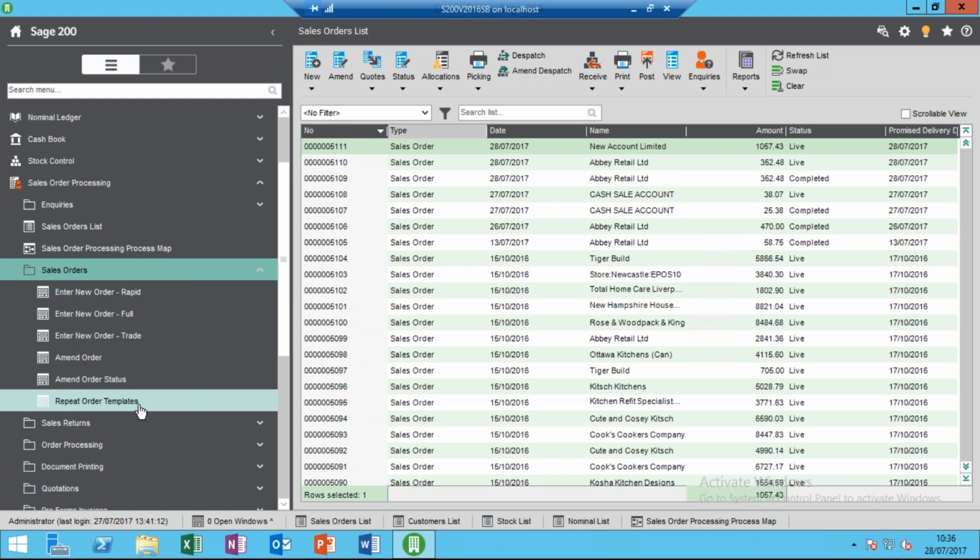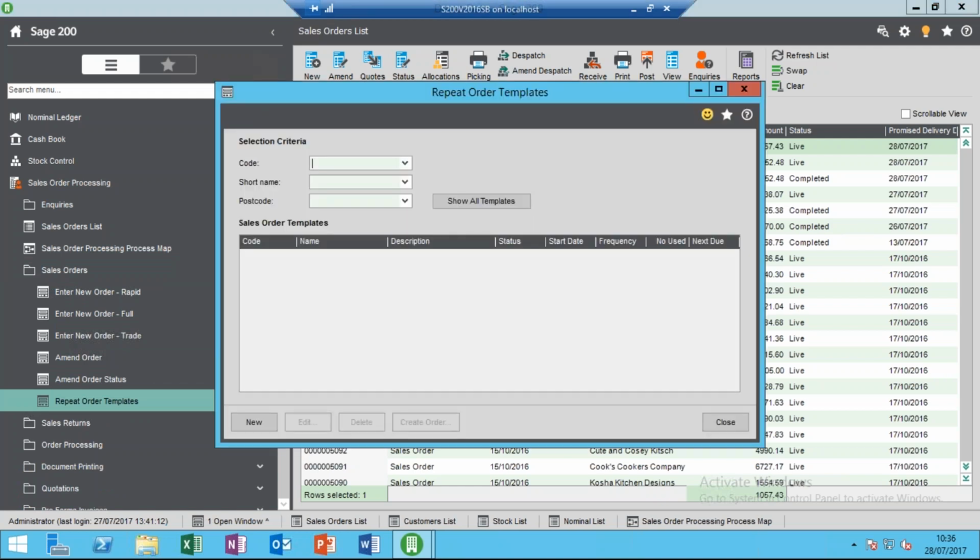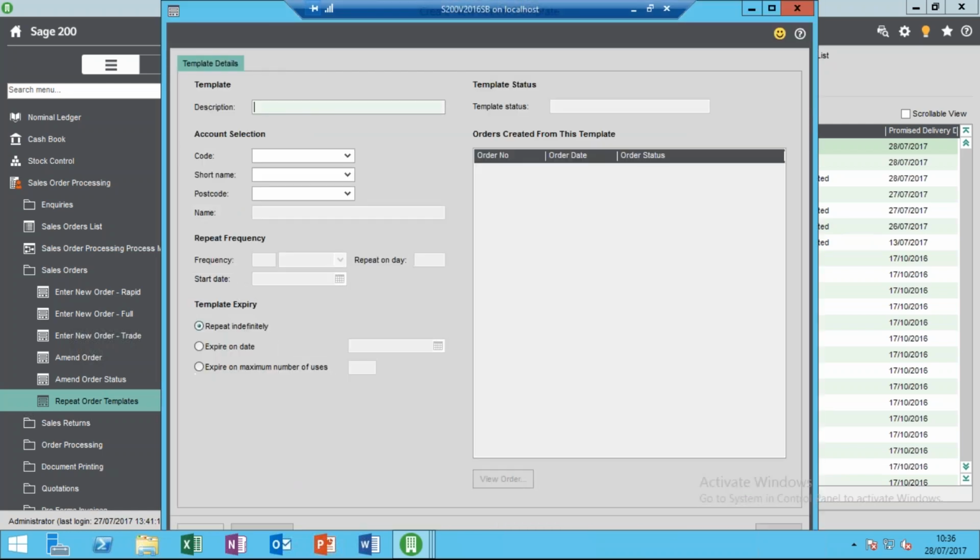It's nothing to do with the settings or the parameters. It's just a menu option, which can be really useful if you do have repeat orders for any of your customers. What you can do is you just select the customer that you want to create the template for, and we're going to create a new template. So we give it a description. So say monthly charges.